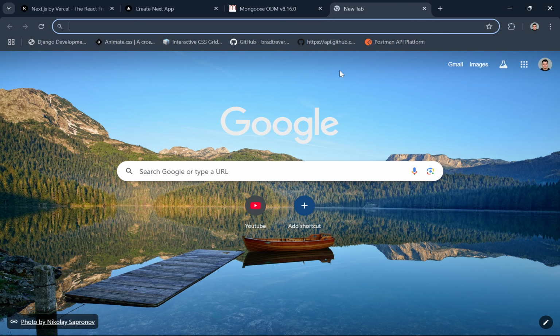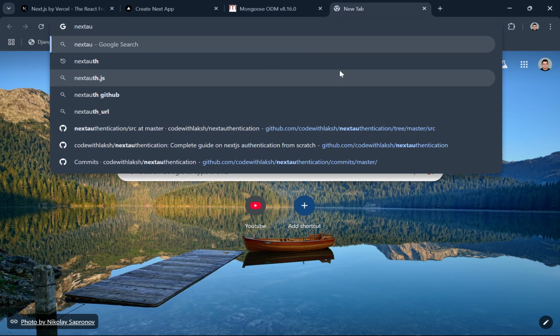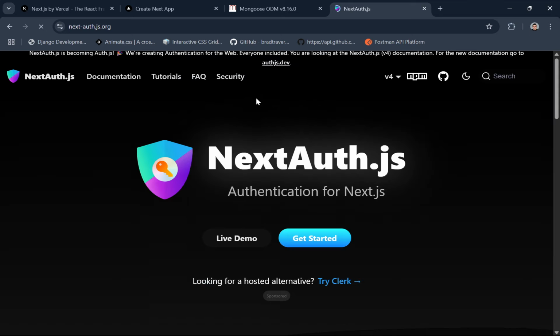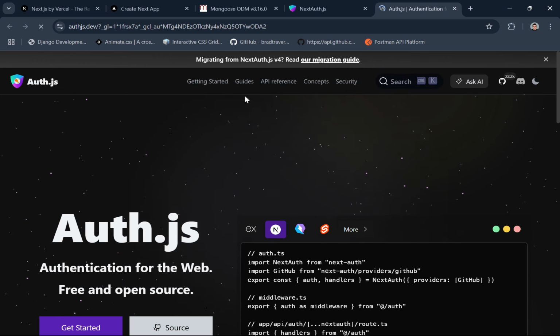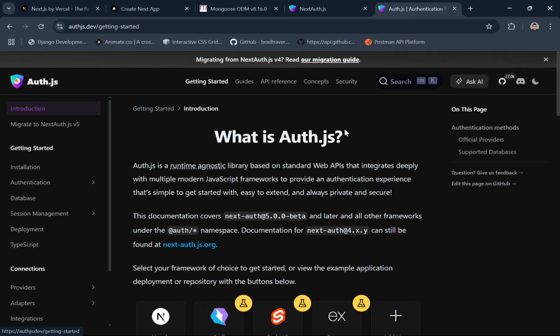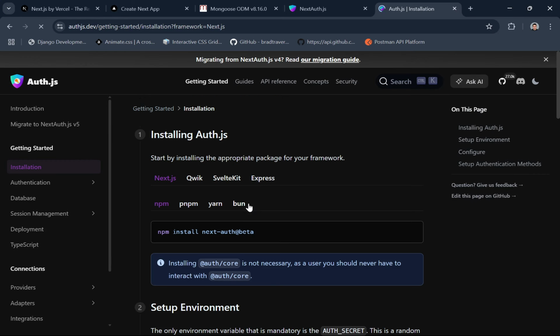Next thing, we have to install NextAuth. There are two options. You can either use NextAuth or you can use their new authjs.dev, which is the authentication for the web. Now, why am I not using this? Because you can see they're still in beta mode.